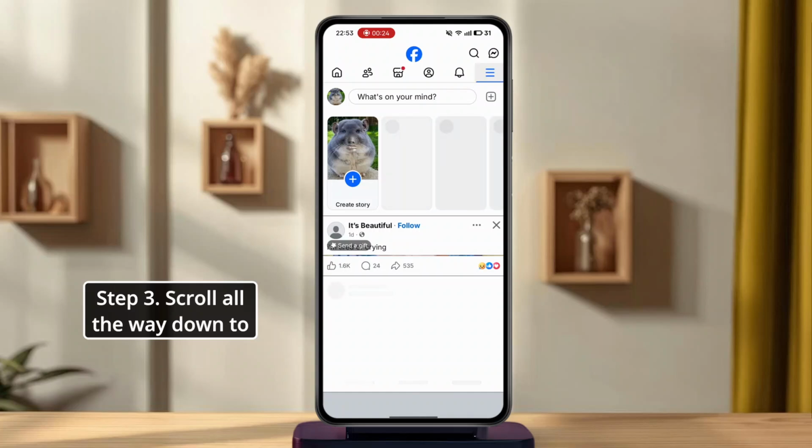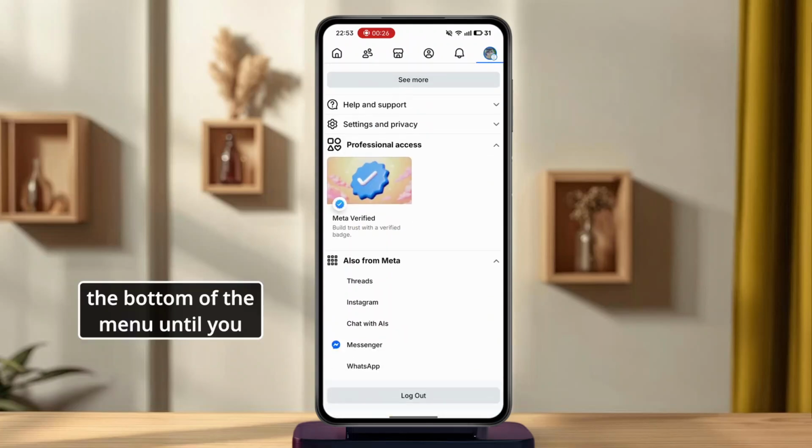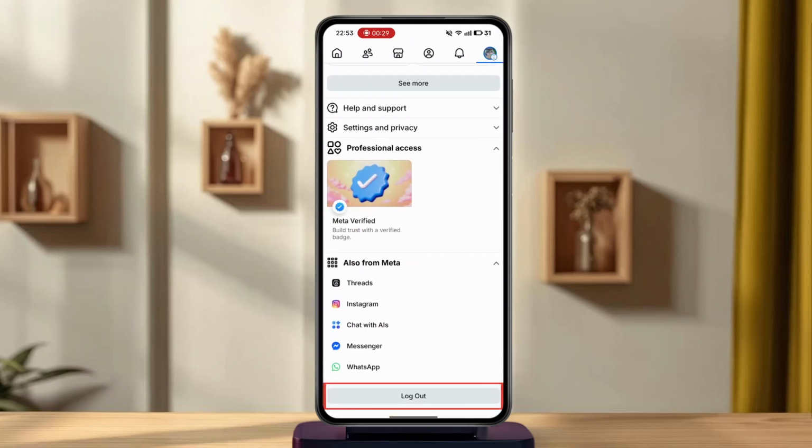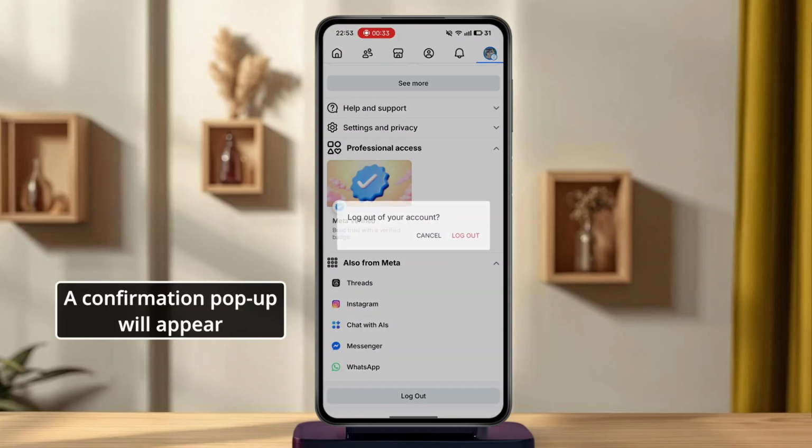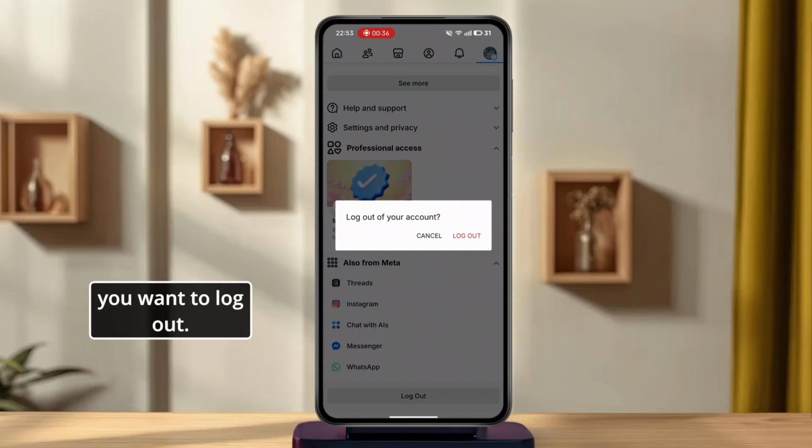Step 3. Scroll all the way down to the bottom of the menu until you see the Log Out option. Step 4. Tap on Log Out. A confirmation pop-up will appear asking if you're sure you want to log out.